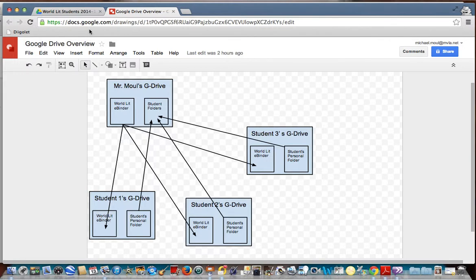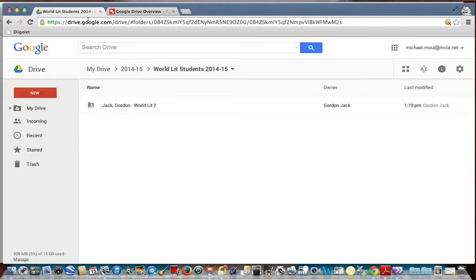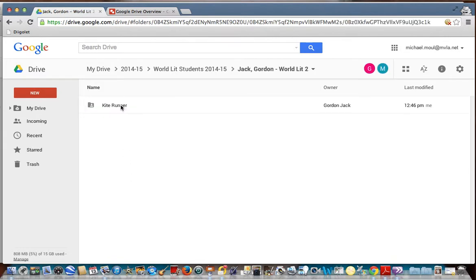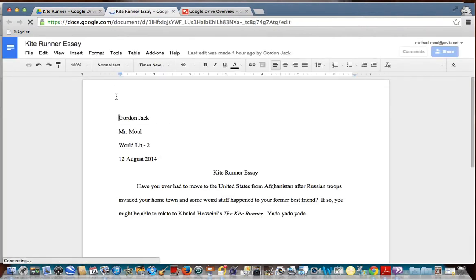The first is that if I want to take a document that a student has been working on, say it's a rough draft of the Kite Runner essay, I have access to all of their rough drafts through their folders. So if I double-click on Gordon, if Gordon has done his homework, here under his Kite Runner folder, which he's created and he's modified and he's updated, the Kite Runner essay, he looks like he has started working on it. And there I have access to his Kite Runner essay right there.